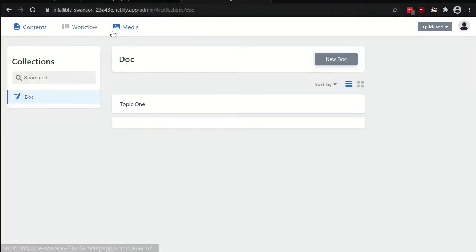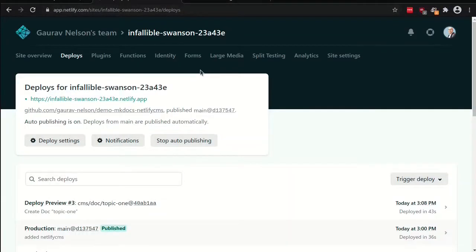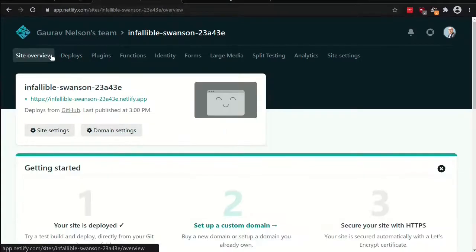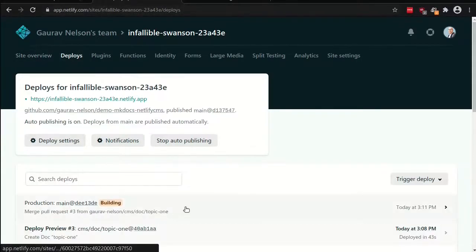So let's quickly switch to Netlify and see the changes. The site, I guess it must be still deploying. Not showing up. Let me just refresh. Oh, there it is. So it's building. Time to start breathing again.